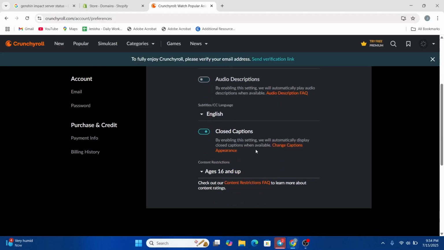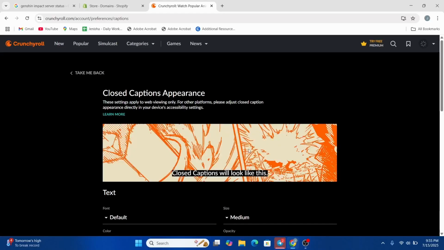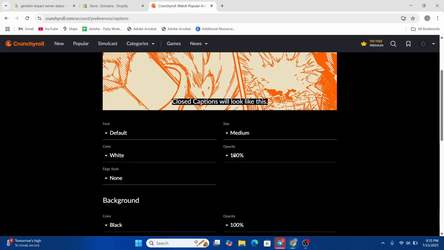And the thing is, we can change the captions appearance, we can customize it, but that is only available for closed captions. So you may turn this option on, and when you do so, you will be finding this orange icon with change captions appearance. Click on it, open it up, and when you do, you will be finding the appearance section here. Now here we can customize it.